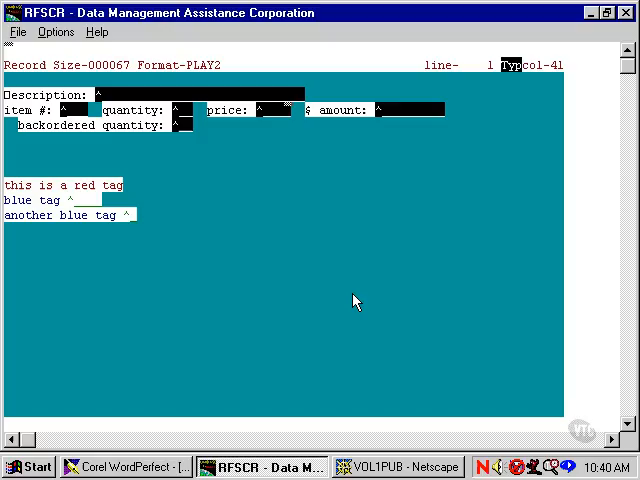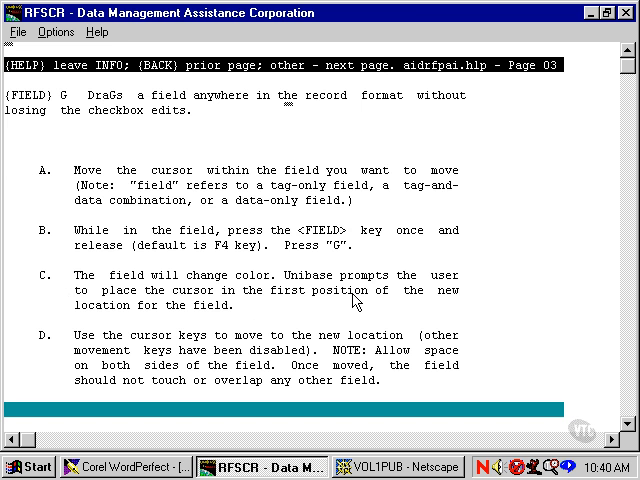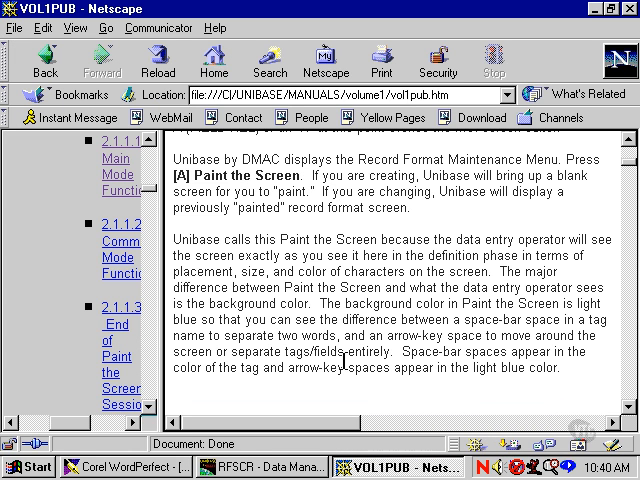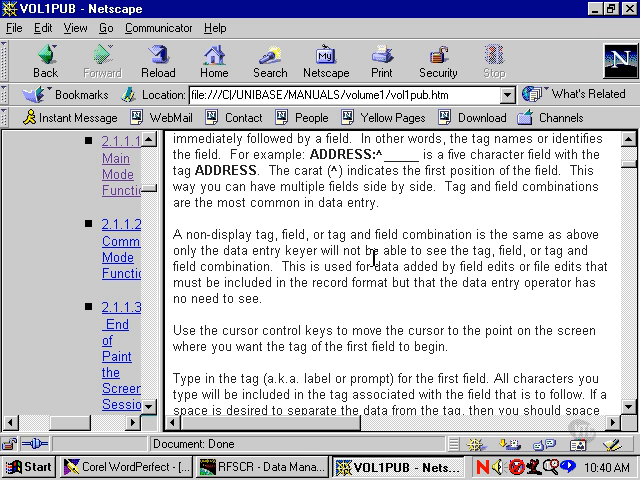If it takes a few keystrokes to change it, so what? Nobody's watching you. When you're ready for the more exotic tools, you can find brief descriptions by using the User Help key, Shift F1, and reading the information about painting the screen. Or you can go to the online manuals, where in Volume 1, Chapter 2, you can page through the information there about changing the screen.